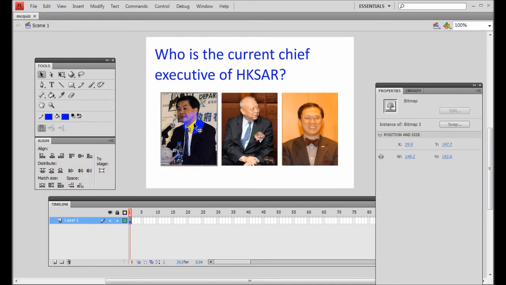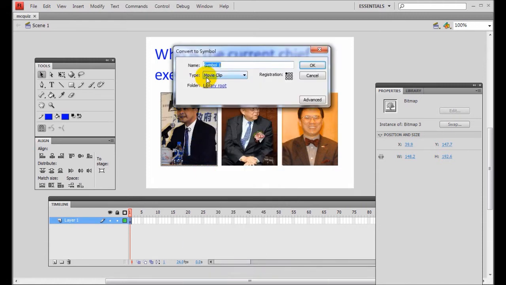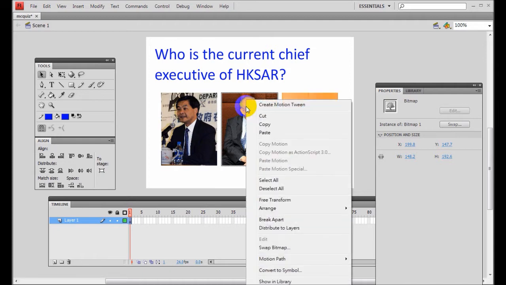And now we are going to convert these images into buttons. And all we have to do is to select the photo and then right click this and then convert to symbol. So this is CY, and then we can select button as the type of the symbol. And we can repeat doing this using the same method. Right click the photo and then select convert to symbol.